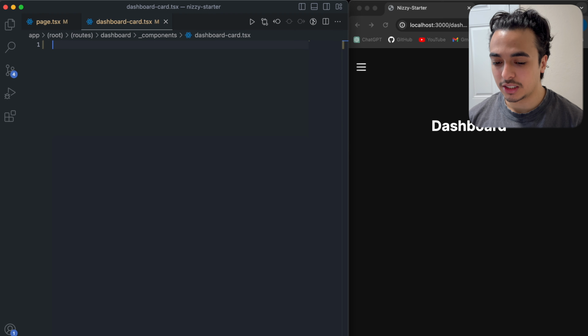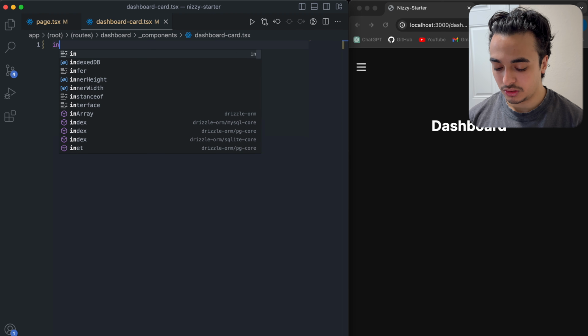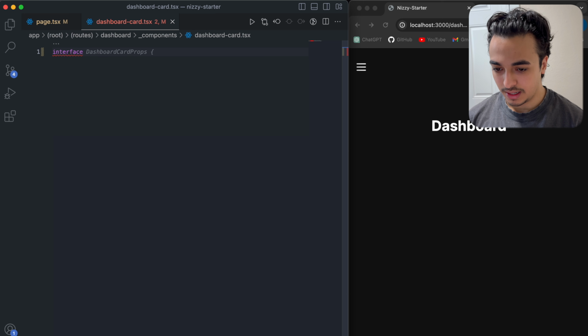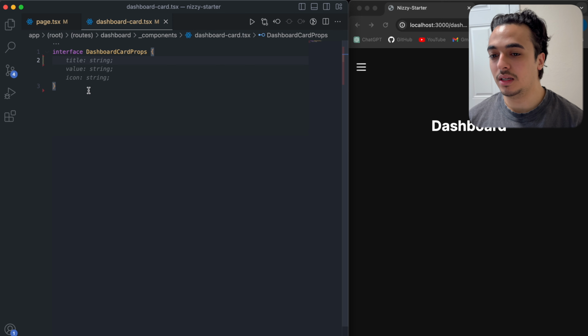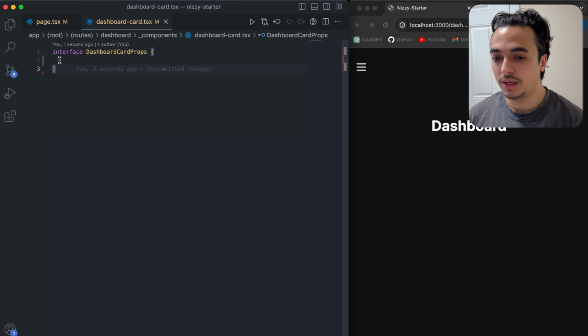And so to get started, let's create the interface for our dashboard card first. So let's do interface like this, and then DashboardCardProps, and then open it like this. And basically the DashboardCardProps will be items that we will have within our card that will be repeating on all the cards. So I'll explain in a bit, okay?